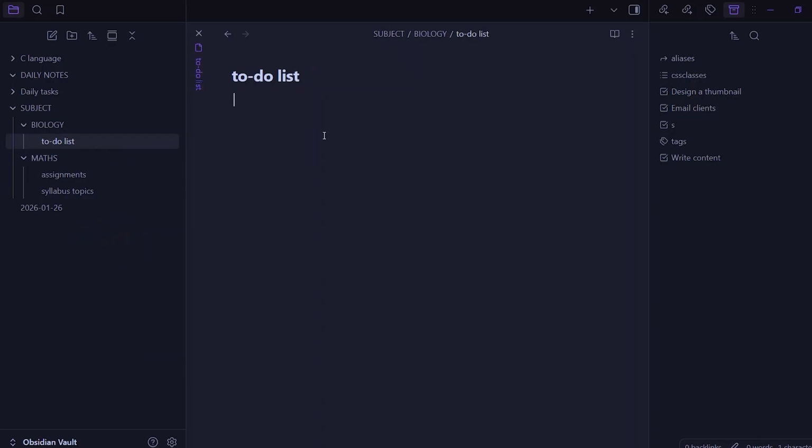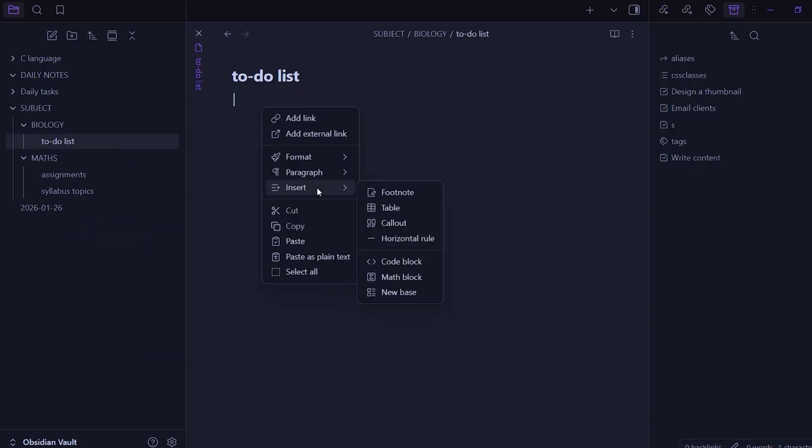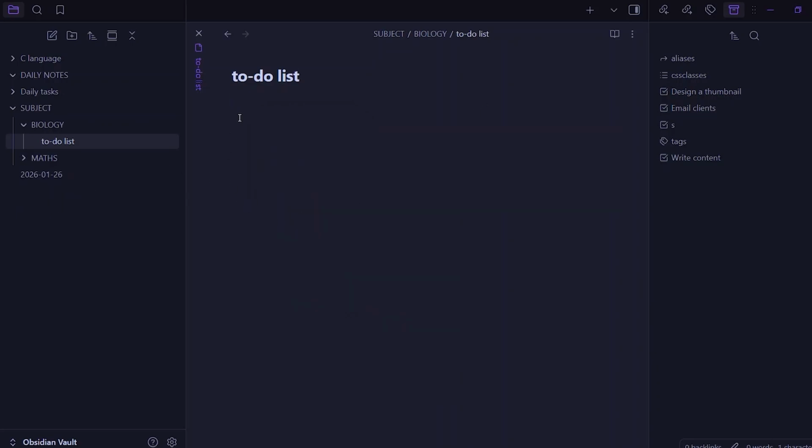You're simply going to add checkboxes. You can just click on insert and right here you can add a checkbox. You can create a folder for your to-do list under the folder of your subject, or just for when you have to work on your assignments. You don't have to keep creating different folders for everything. This is going to make your space overwhelming.